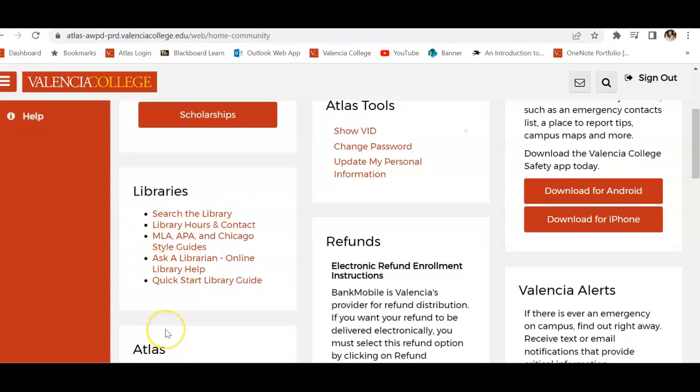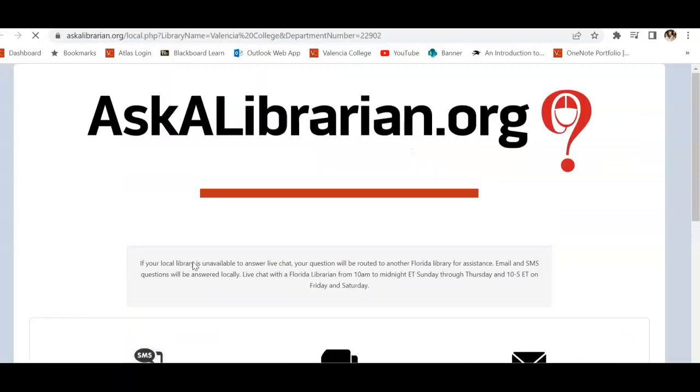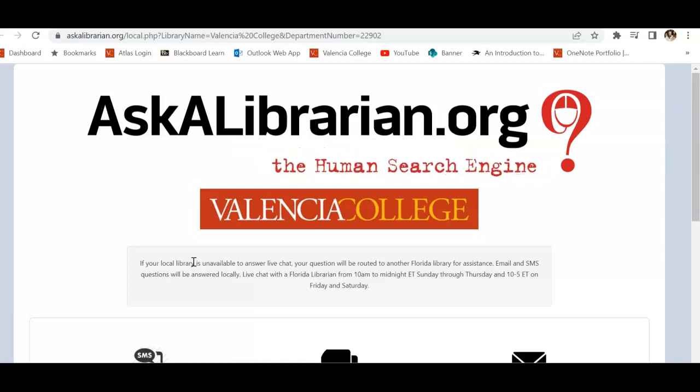and this is what you're looking for. Before we get into searching the library, I want to draw your attention to a couple of things. The first is we offer the Ask a Librarian online library help service. This is your greatest resource if you're stuck finding sources for your paper.